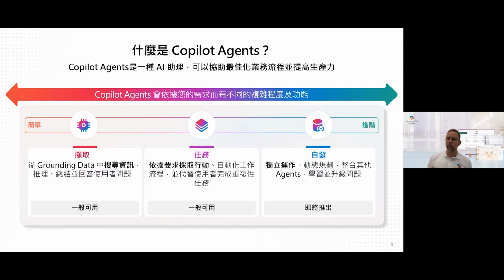Okay, so we touched a bit on the relationship between Copilot and agents, but what are agents exactly and how do they work? So we have a few different options here. Let's take a look at these in order from simplest to most complex, right? The most straightforward type of these is going to be what we call the retrieval agent, right? Which is created generally to bring information and clarity back to the user.